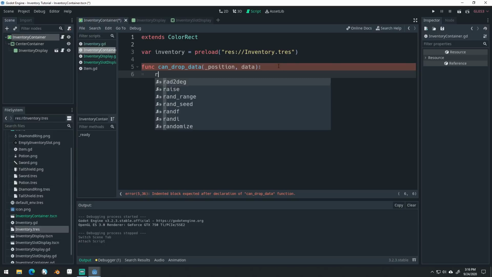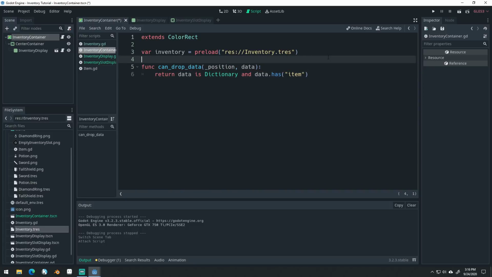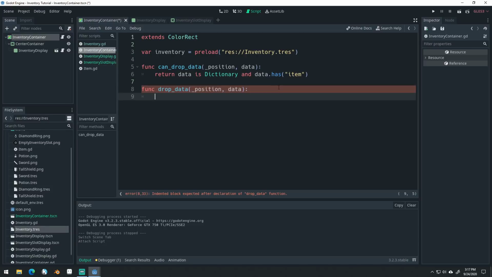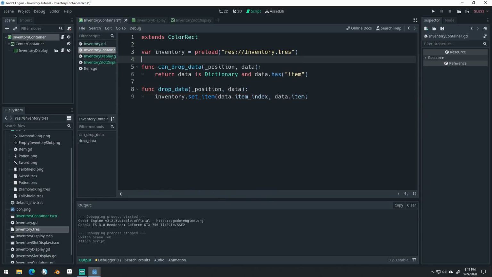And we'll do the same thing we did before. Return data is Dictionary and data.has item. So if the data has an item, then yeah, we can drop data here. Now what do we do when we drop that data? Well, we're not going to use position again, but we will use data. inventory.set_item(data.item_index, data.item). So we just set the item back to where it was previously at its old index.